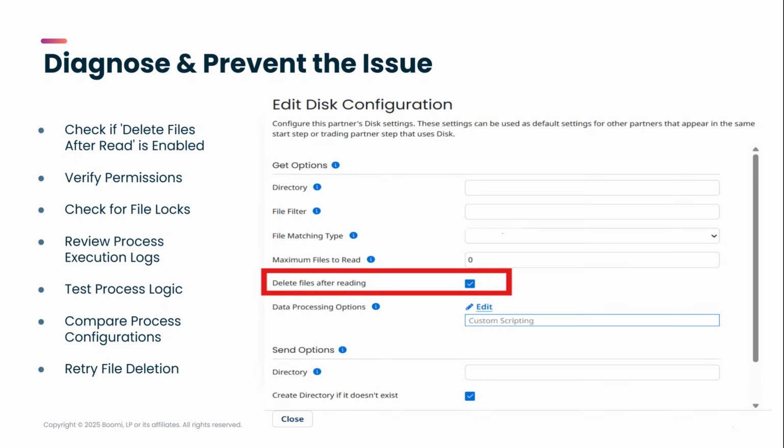And then retry file deletion. Once you have gone through all the above steps, run the process again and try to delete the file.